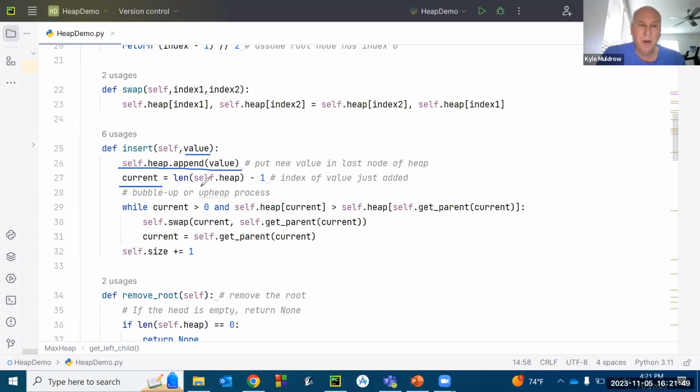Then we're going to create a local variable whose name is current. We're going to set it equal to the length of the heap minus 1. That will be the index of the value we just added. The variable current is going to be the index of the value we just added.